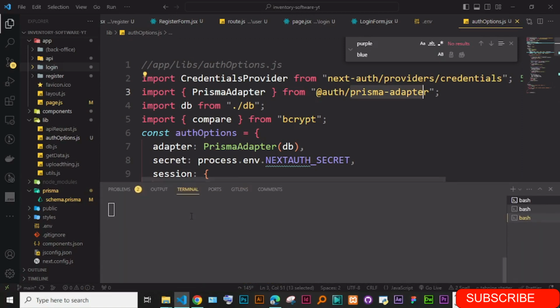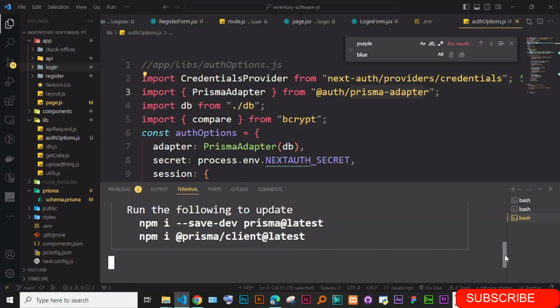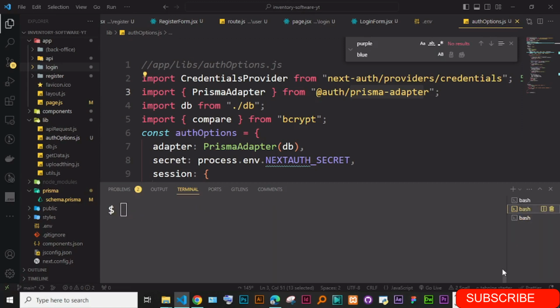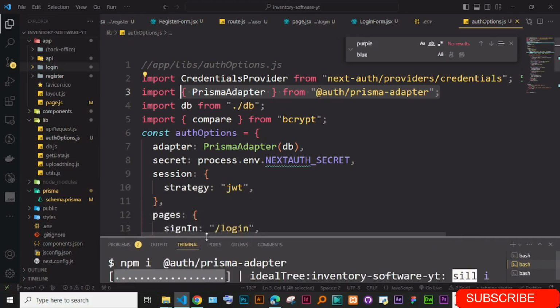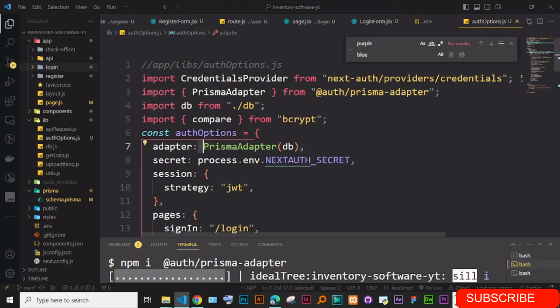So go down here and let's say npm, let's install the adapter. Just come here and say npm install auth, so you're installing the Auth Prisma adapter. This is the adapter we're using here. If you're using Mongoose, you're supposed to use Mongoose. There are so many adapters, but since we're using Prisma, we're using this adapter, and this adapter is the one which actually communicates with the database to make sure everything is in sync.